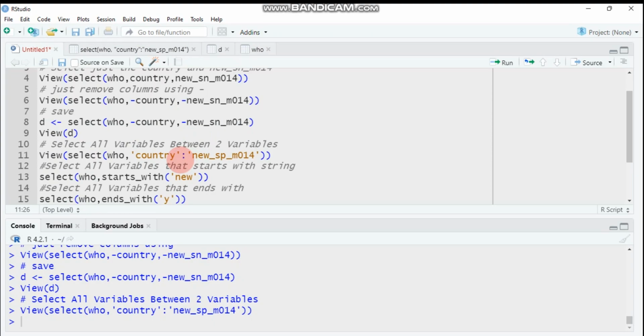And moreover, for example, if you are interested in selecting a particular variable, or let's say selecting some string, for example in the column headings, if it is new or if it is sp, on the basis of this you can select.